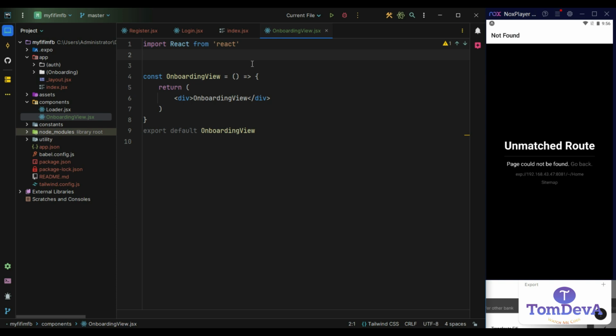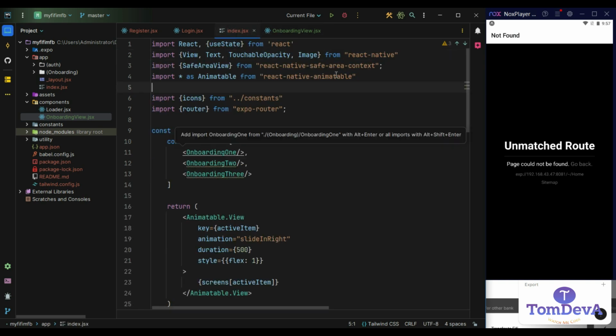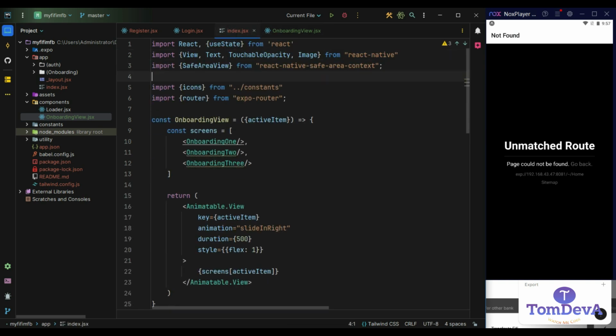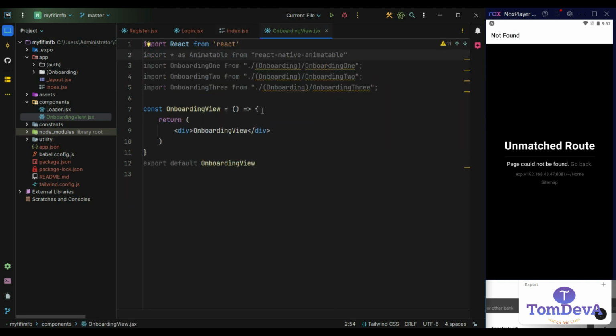paste them inside here. First of all, we need to also import our React Native Animatable. Let's check that as well. Okay, cut this also and paste here.